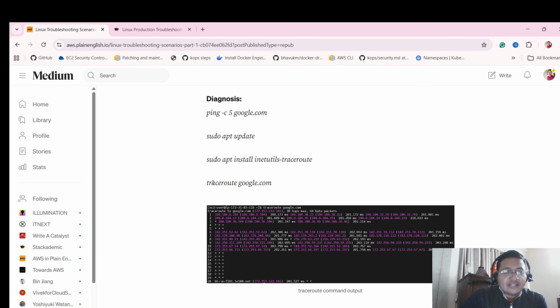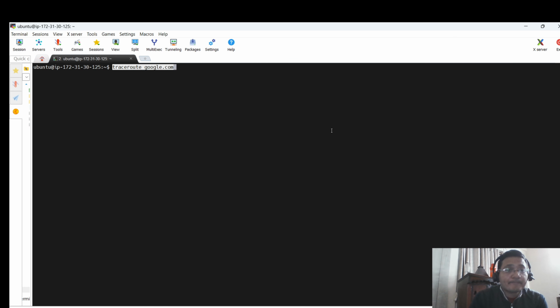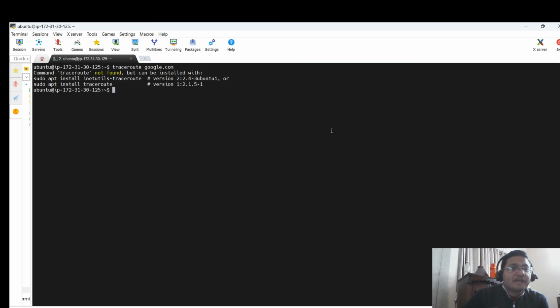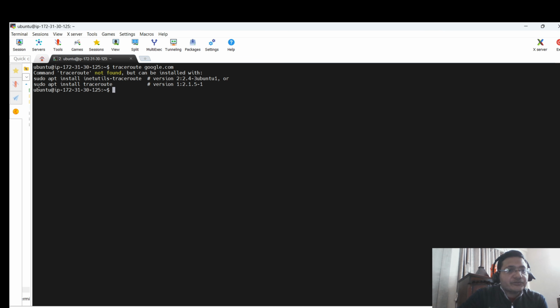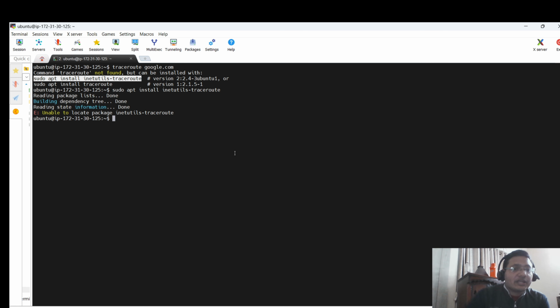Let's copy it and see whether we are able to run the command. I don't have this utility installed, so I have to install traceroute first, and I'm getting the option automatically. I've included it here as well. You can run this command first to install this utility, and then we can run the traceroute command to get all the hops with their times. I'm seeing this error: unable to locate package inetutils-traceroute.